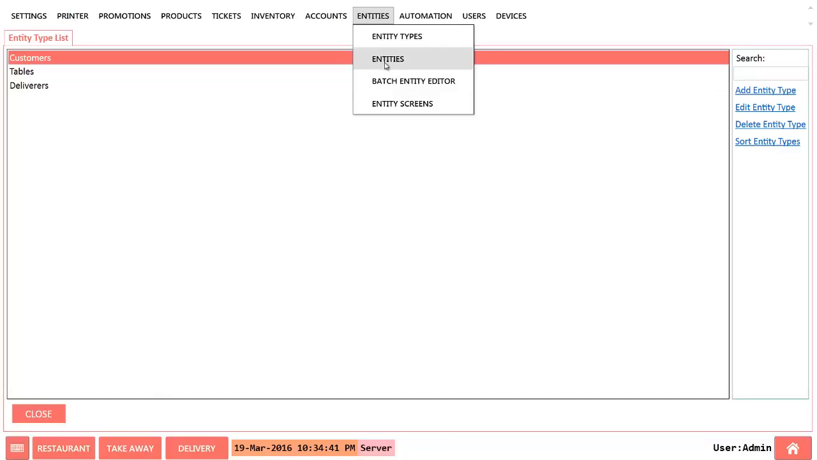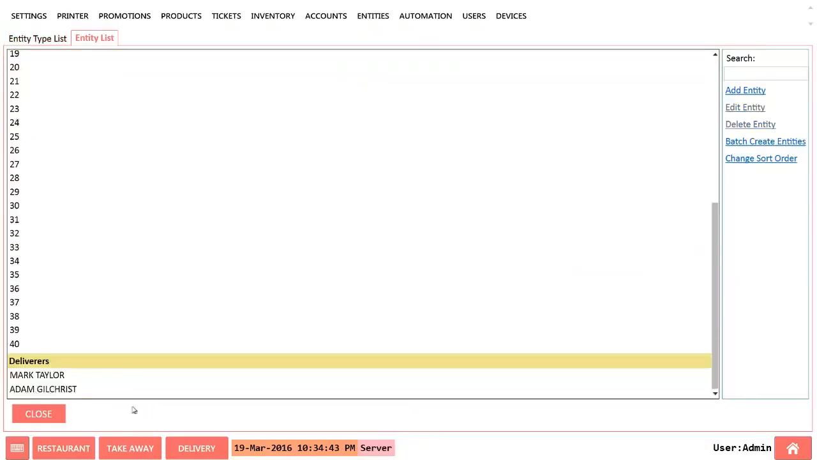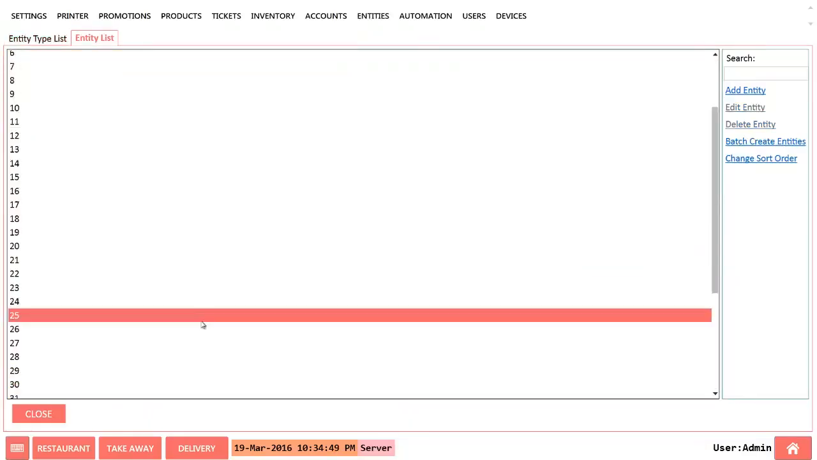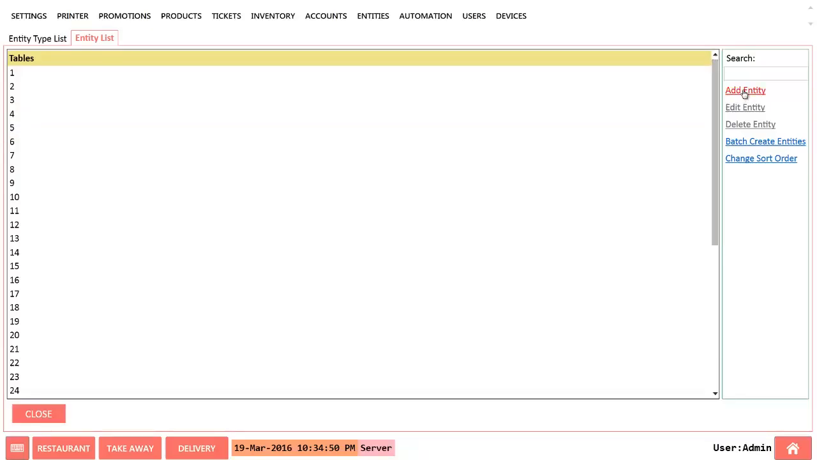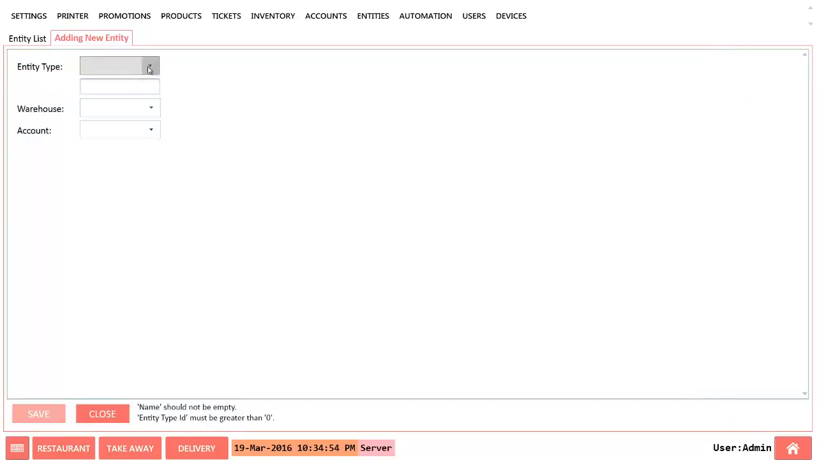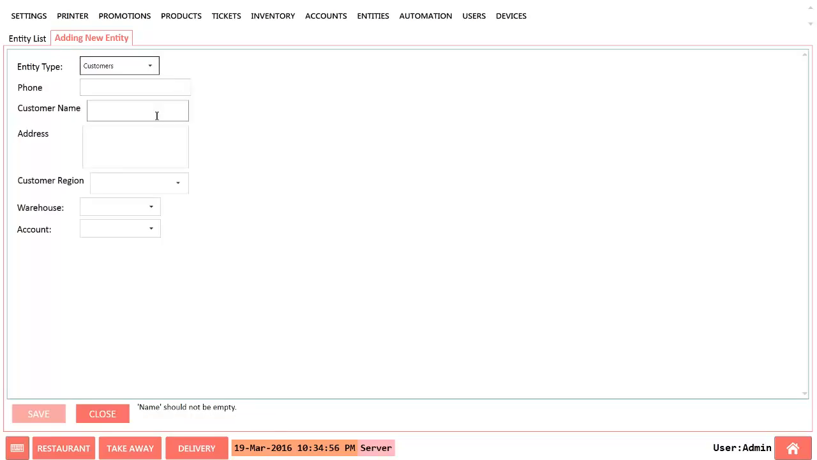For example, let's look at entities. These are all default entities we have at deliverer. These are the table numbers we have. If you want to add one more entity of type customer, just click add entity, customers. You can add the respective fields, which load up automatically. If you choose a deliverer, it automatically loads the number, address, whatever it is. If you're choosing a table, it automatically asks you for the name of the table. This is how you have to create an entity.